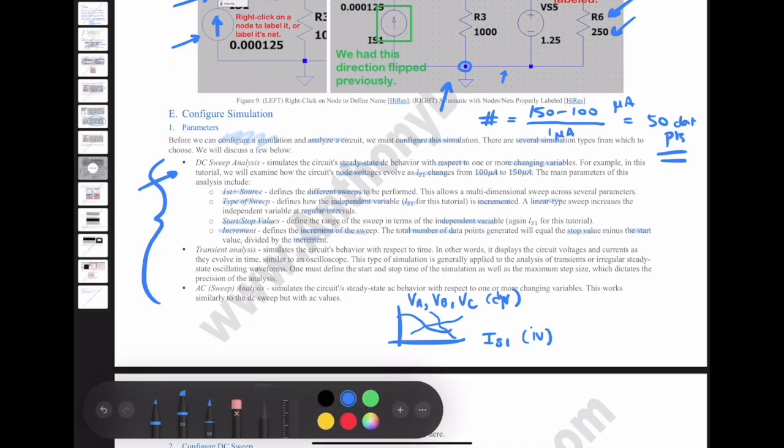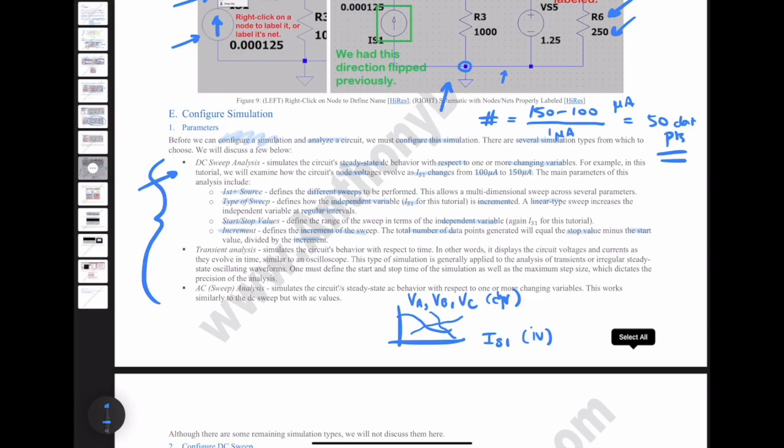All right, so that's DC sweep. It's relatively easy to set up. You have to tell LTSpice what source you're going to be sweeping, what type of sweep you're going to be using, what the start and stop values are going to be, and by what value you're going to increment.